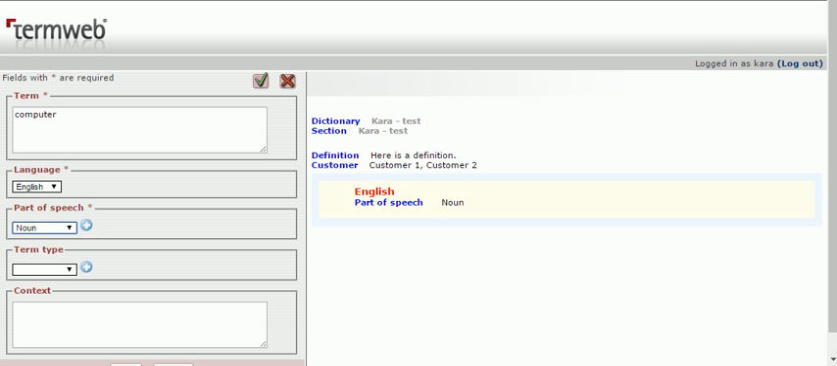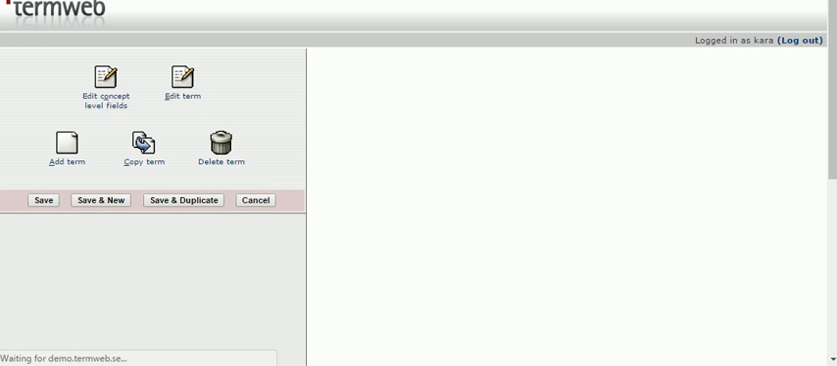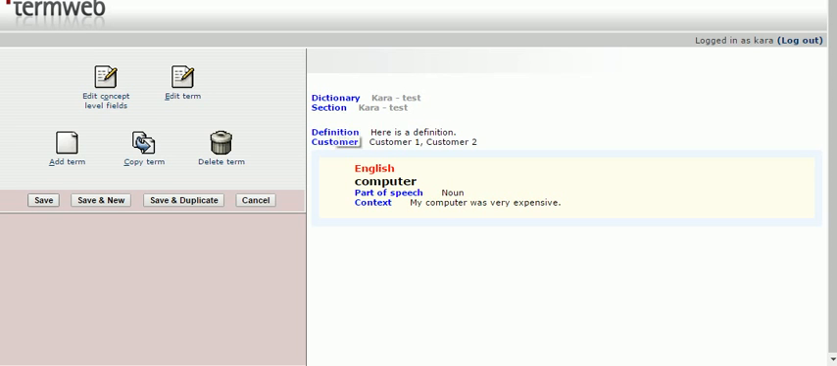because I made the part of speech a mandatory field in my database. It doesn't have to be mandatory. You can change that, but it was made mandatory when I created this database. And you can choose a term type here, but you don't need to. It's not mandatory. And I can add a context sentence. Let's say my computer was very expensive. Okay, when you're done, click the Save button at the bottom or the check mark, and now you can add another term.